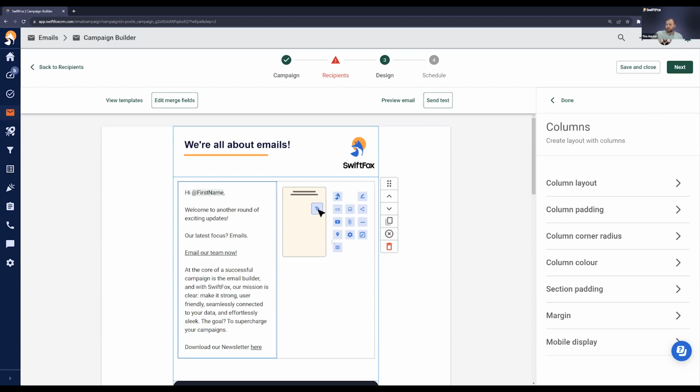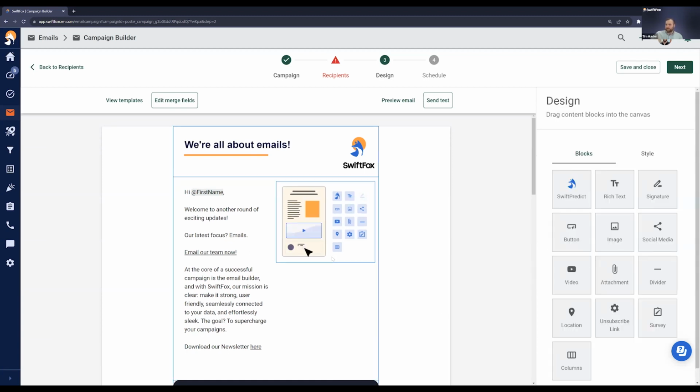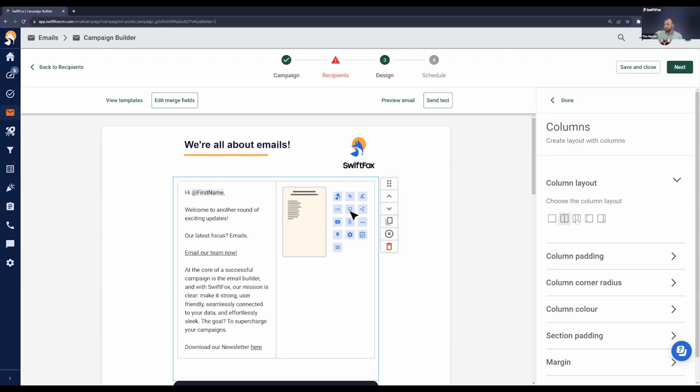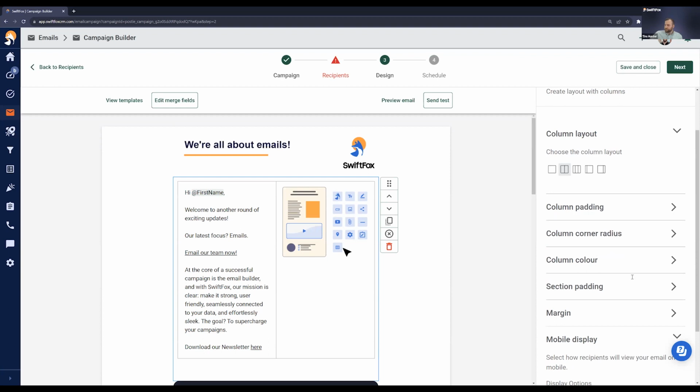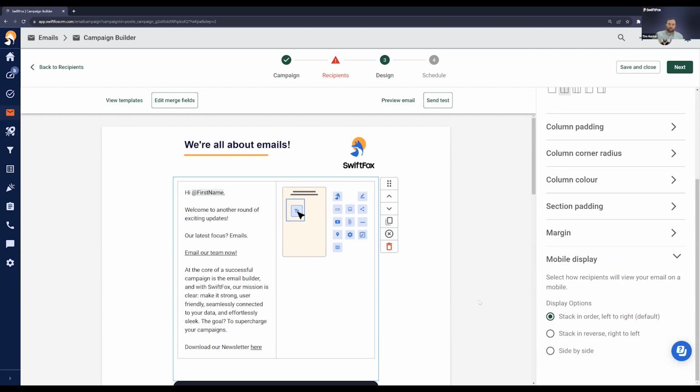So if I take the column block, for example, really easy to use, you just drag in a column block wherever you'd like to add in, say, two bits of content side by side, or you might want three columns all side by side. You can now come into the mobile display section, and this will let you choose: do you want to be displaying this content side by side, or should we be displaying, say, this text on the left above the GIF on the right, or vice versa?